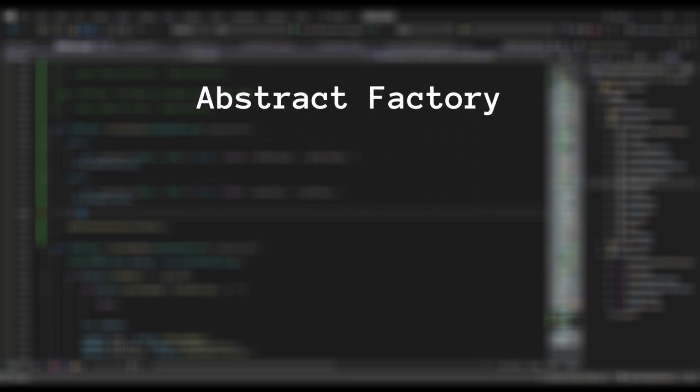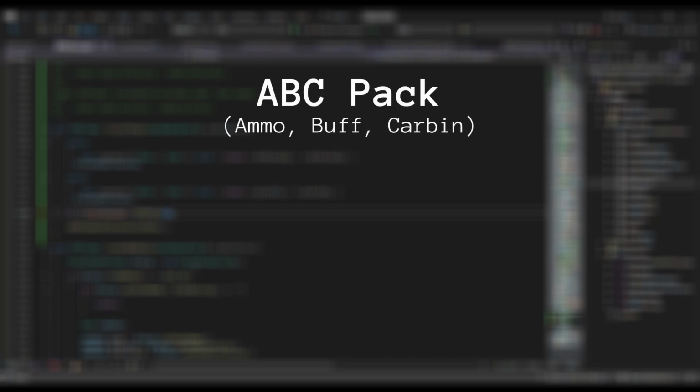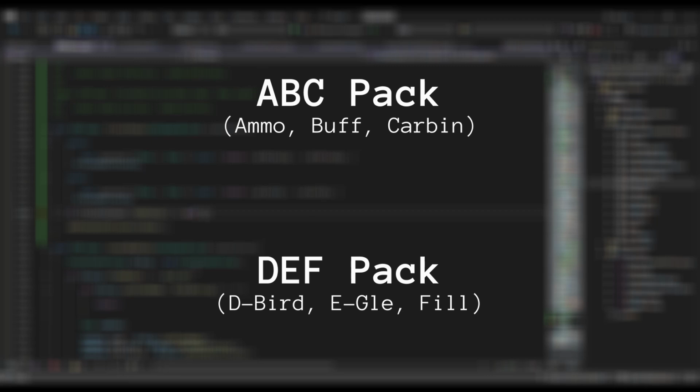This pattern is similar to the factory method, but now there are primary factories that create secondary factories that create products. Let's say that the 3 companies behind the aforementioned toy guns collaborate and sell a bundle with the ammo, buff, and carbon guns to form an ABC pack. But there's also a rival trio teaming up as well, having another bundle of guns of D-Bird, Eagle, and Phil guns, forming the DEF pack.